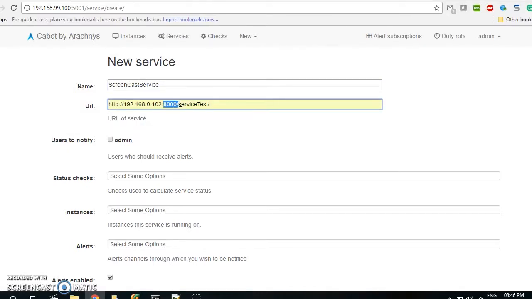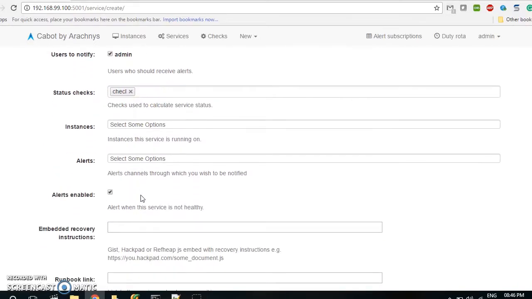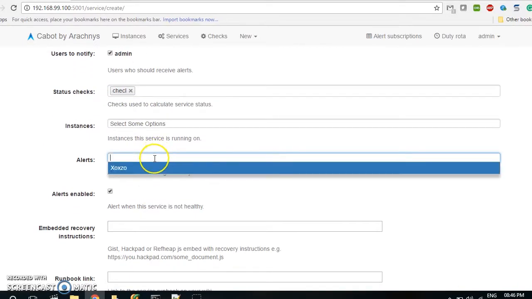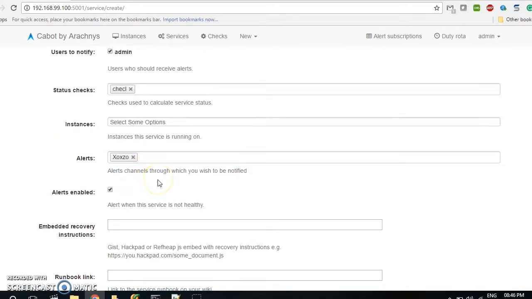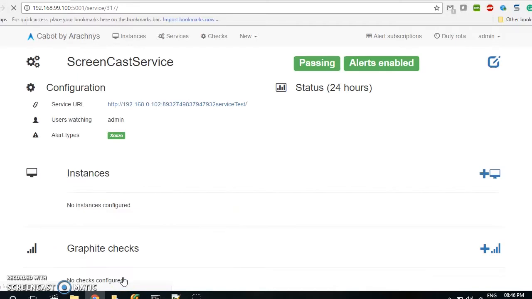After some time, when the task to check would run, the status would change to failing. I would now add what check should be present in this service. And I would also add what alerts should be used to notify the user. After saving the service, I would wait for the check to run and then fail.